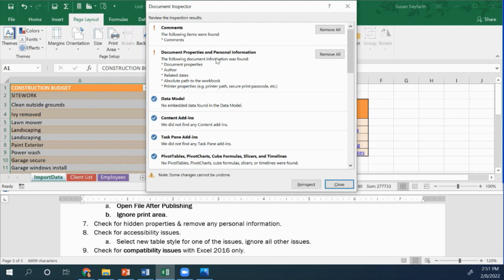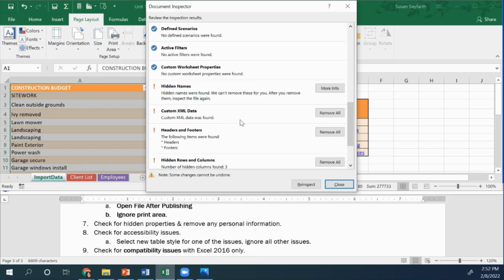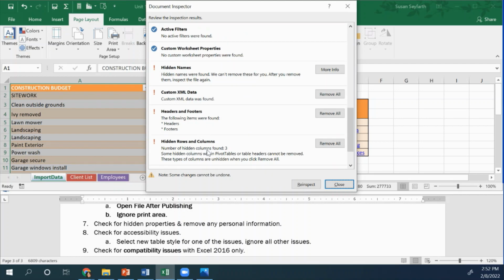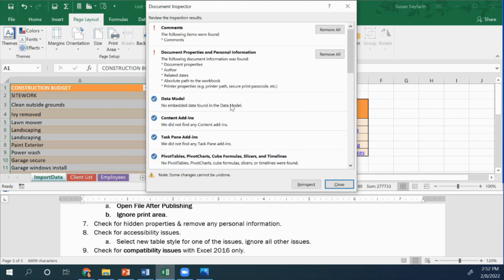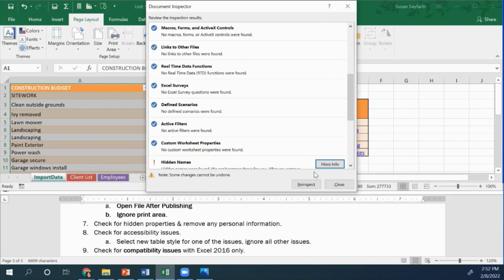It found some comments and some personal information. And it found some headers and footers and some hidden rows and columns. The only thing I'm being asked to remove, however, is personal information. So I'm going to come here to the personal information and remove it all. And then I'll say close.